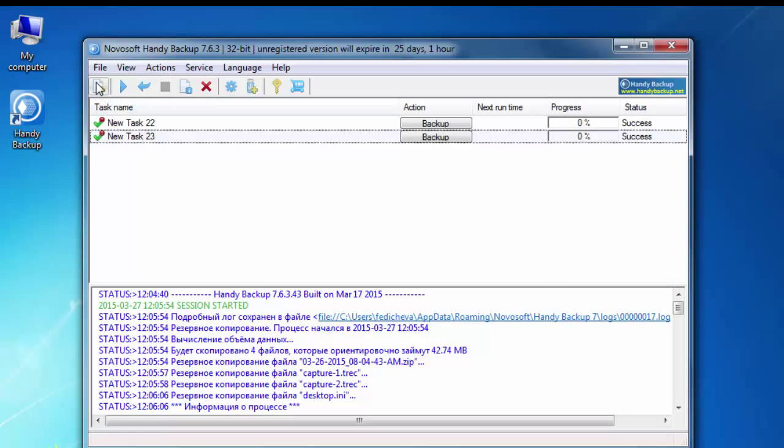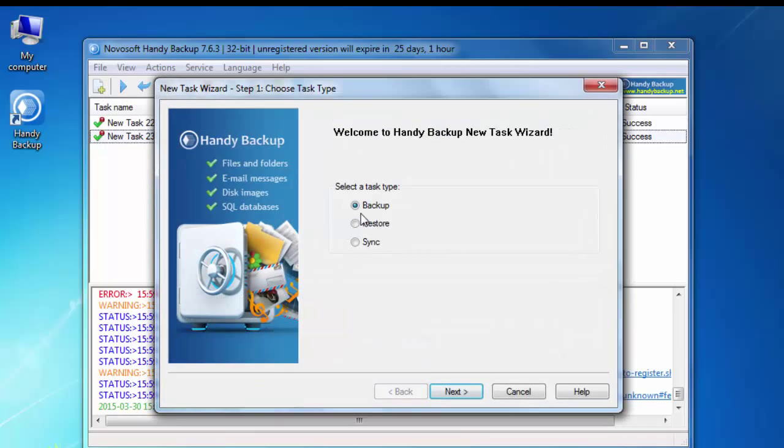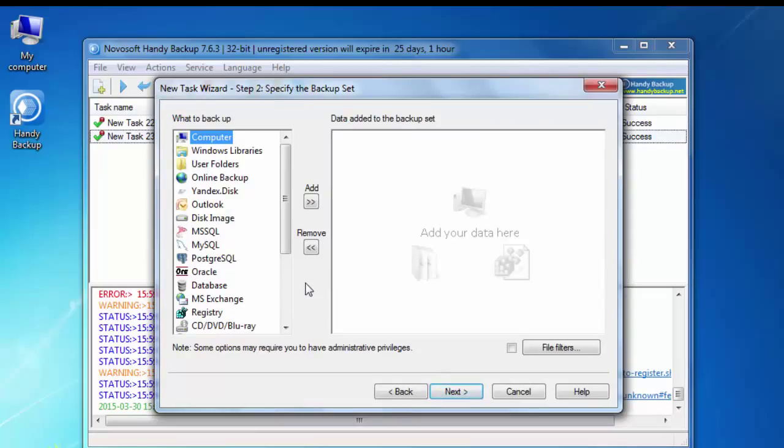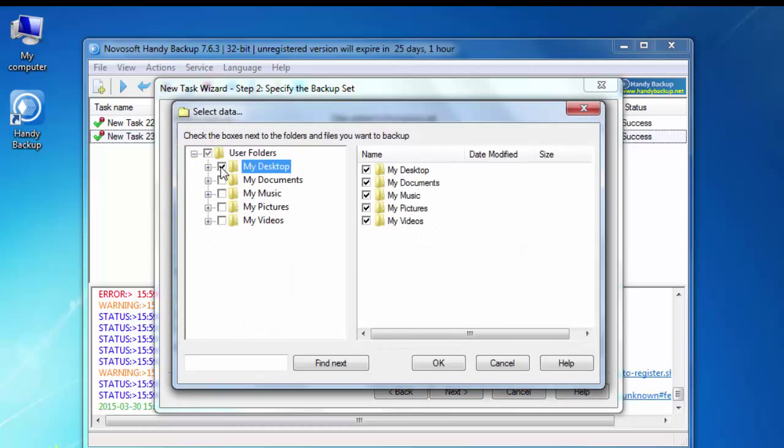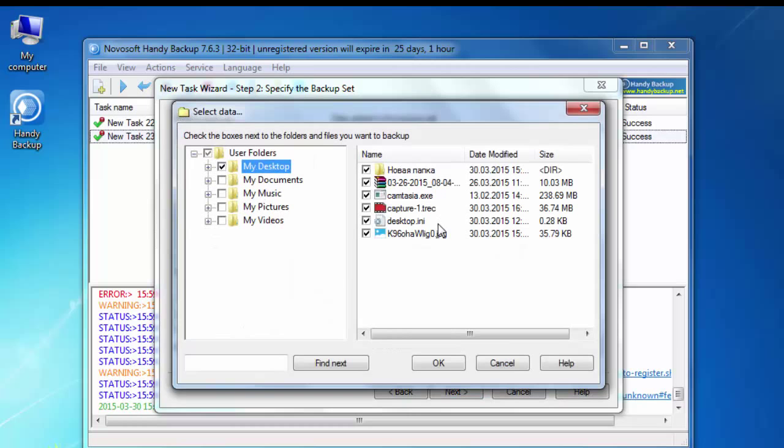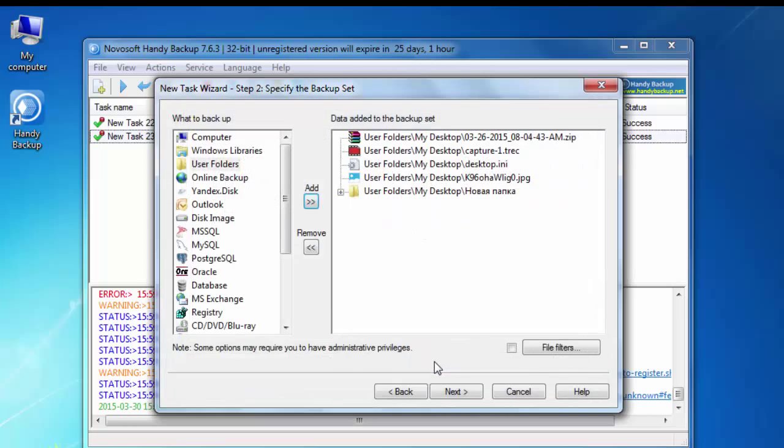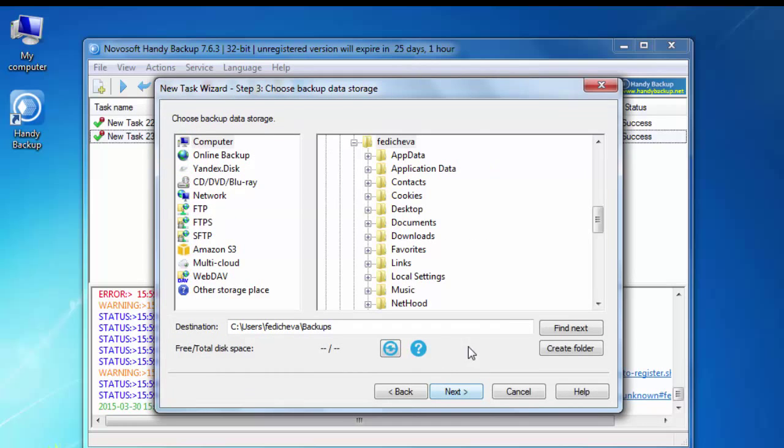Click to create a new task. Select to create backup. And click Next. For example, we want to backup desktop. To do this, we click User Folders, then Add, and My Desktop. All files appear in the list and you don't need to select them one by one. OK? Click Next. Step 3.